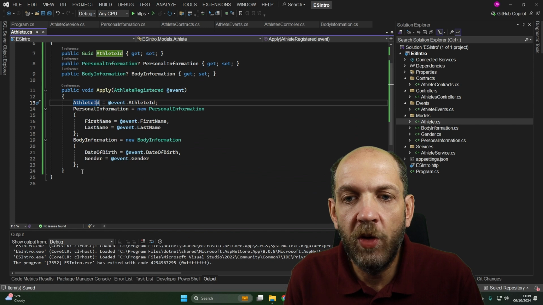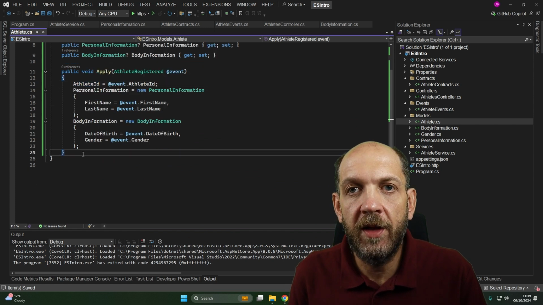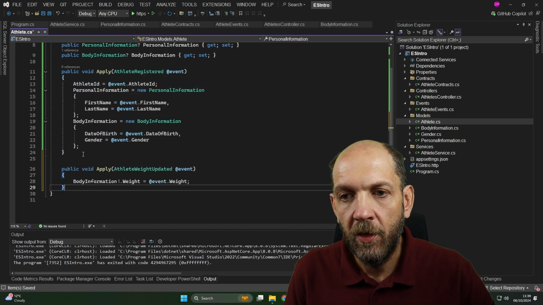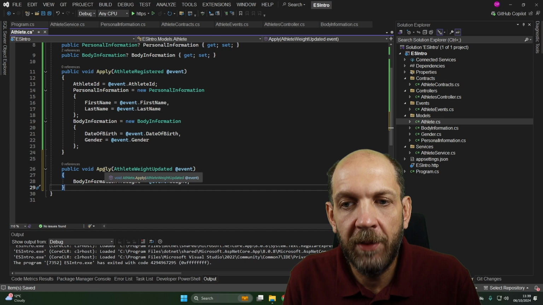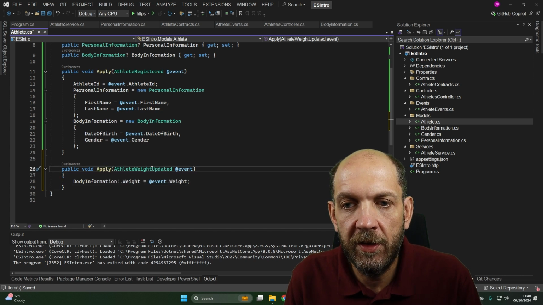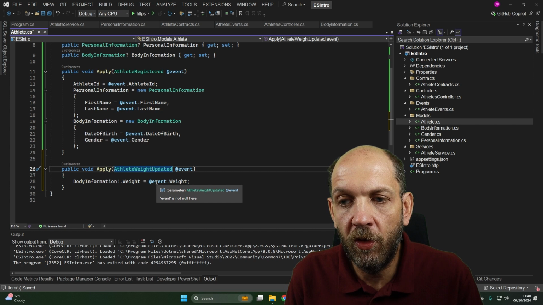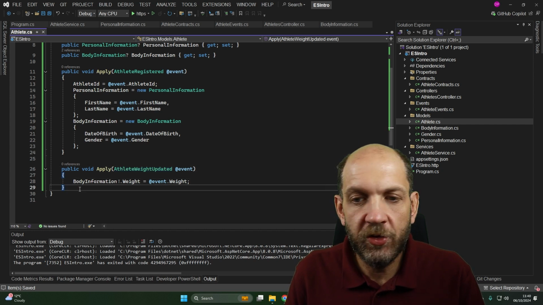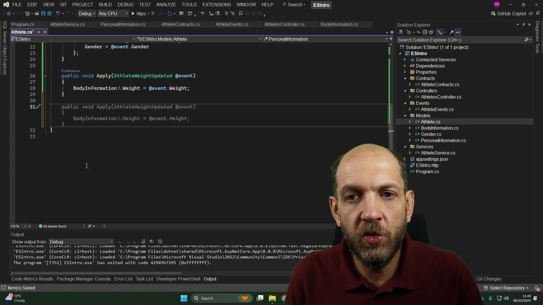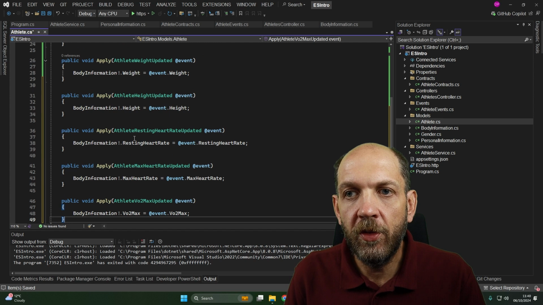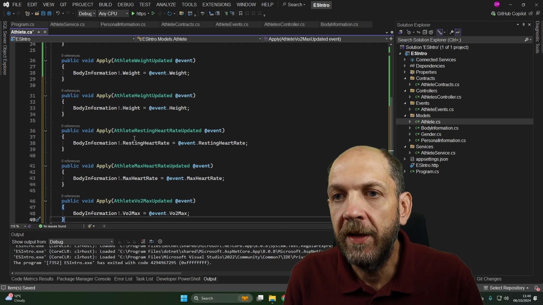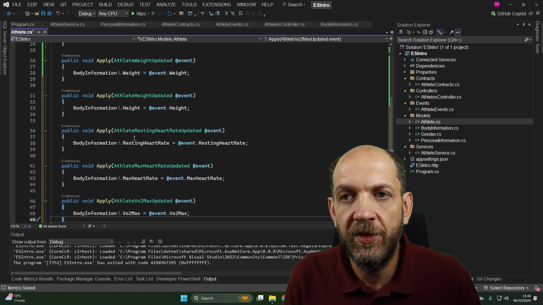But then we need to go one step further, and we also know that our athletes can update their weight. And therefore, we need an Apply method so that Marten knows exactly what to call in order to apply this type of state change. Similarly to this, we need obviously to have Apply methods for all the other events that we have during these processes that we have modeled.